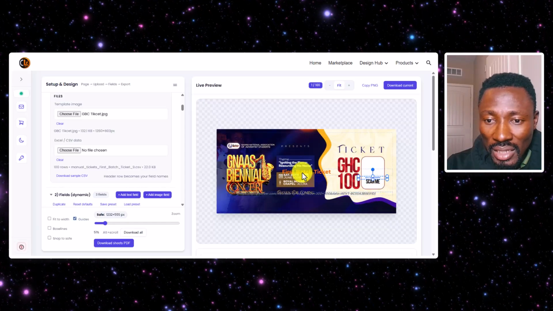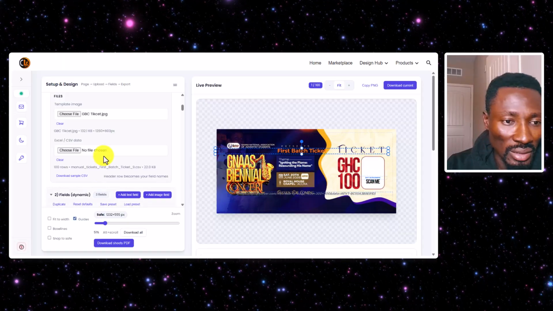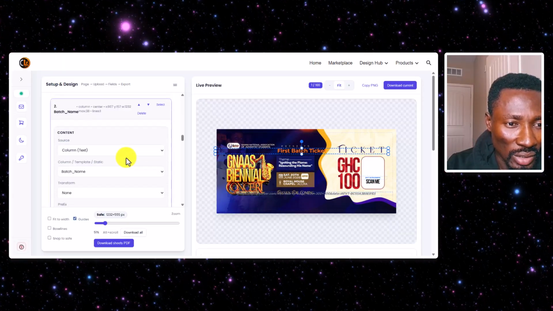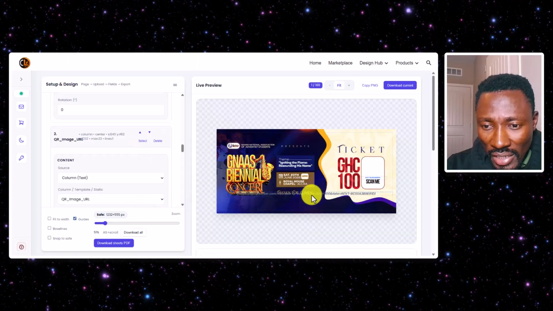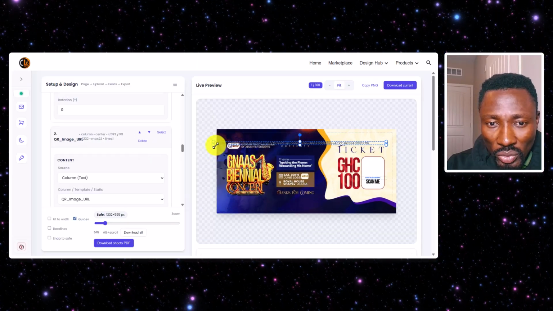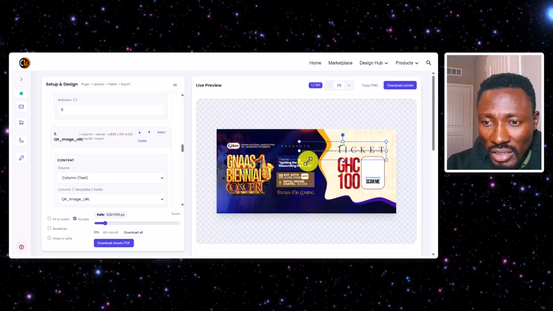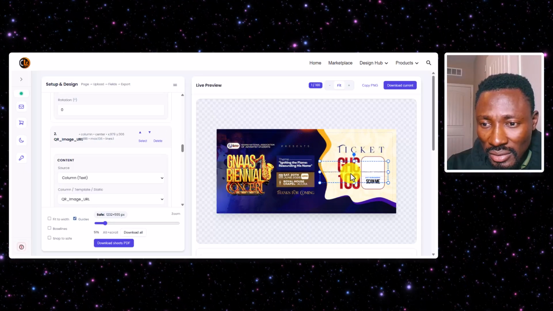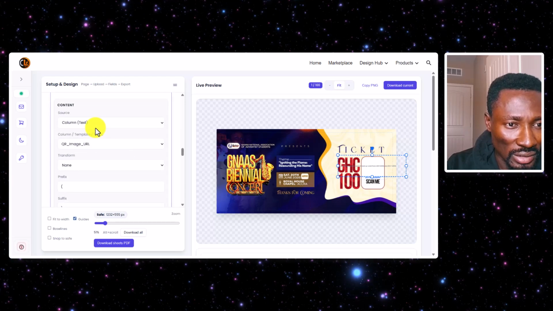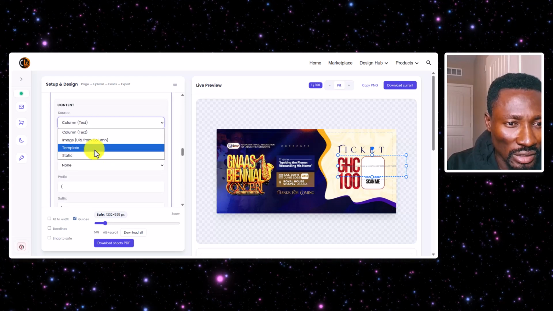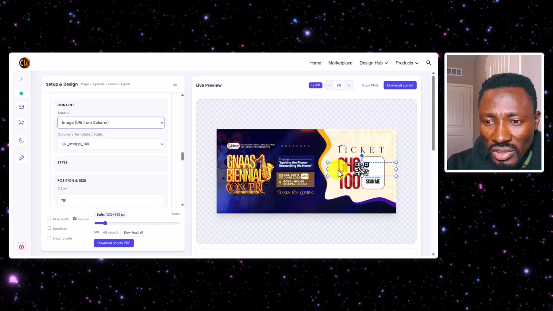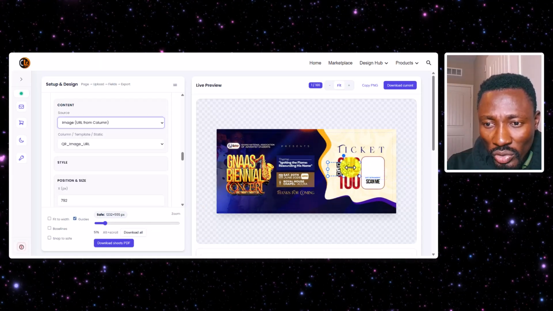Okay. Now the next one, I don't need this one. So I'll just come here and delete that. I don't need this. Now I need this. This is the real QR code. So all I need to do is close it like this, bring it here. Then I'll look for that part. So this is it. I click on column text and change it to image URL. Now it is going to generate the QR code, or show the QR code itself.